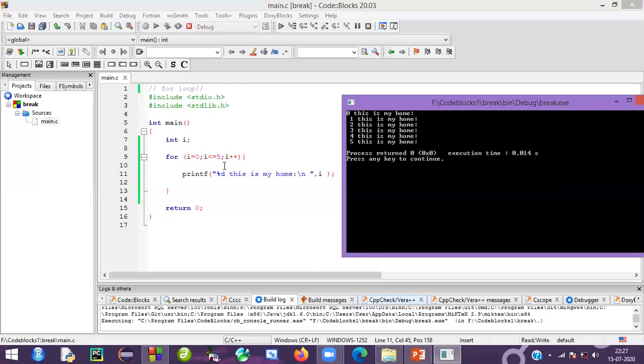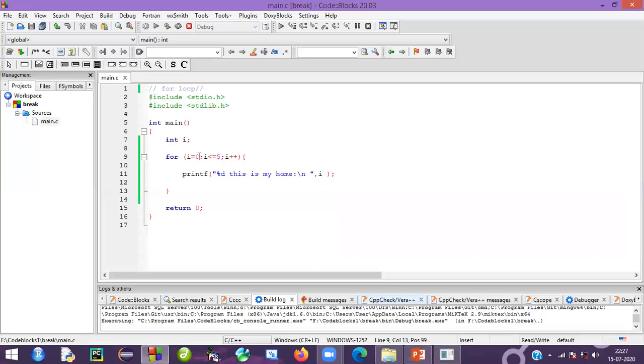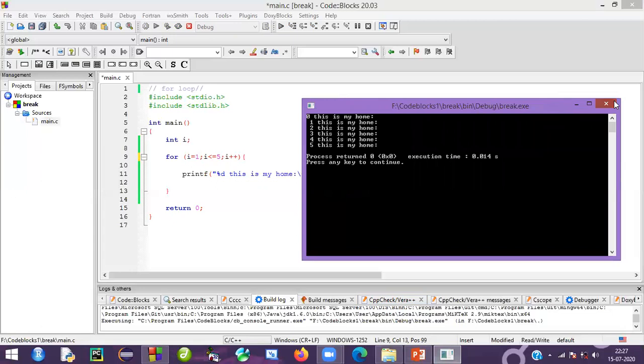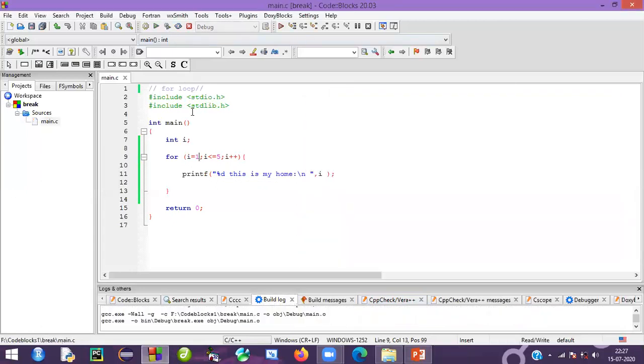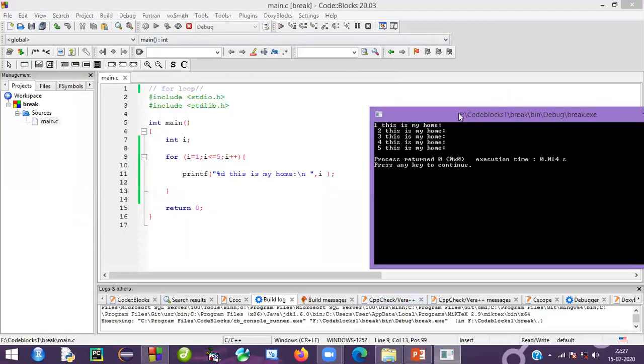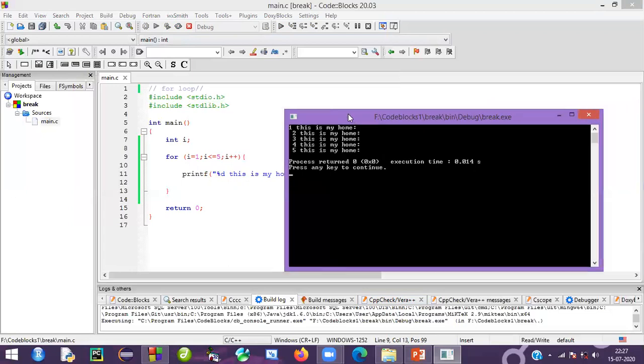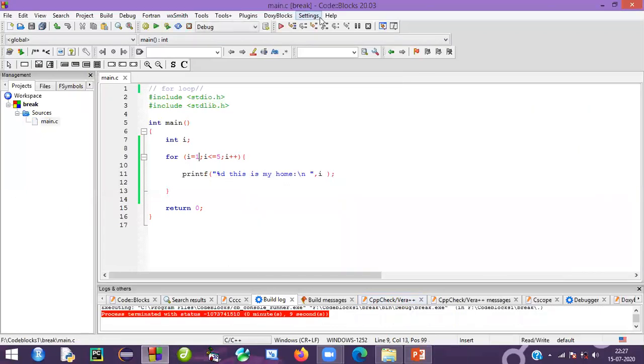Sorry, 6 times. If I had taken i less than 5, definitely it would print only 5 times. You can see that, no problem in that. Just build and run it. See, we find 5 times here. So this is how we do the for loop condition. I think you people have understood. Thank you.